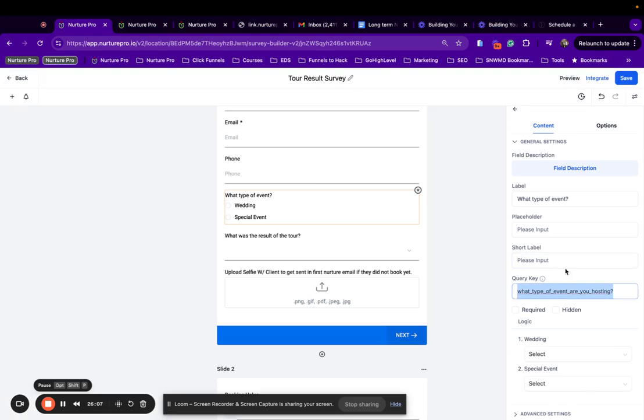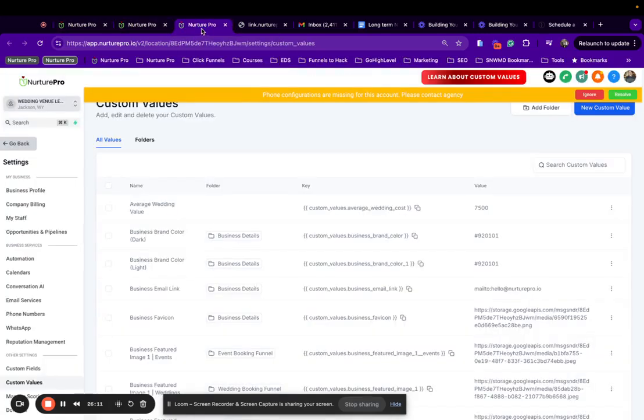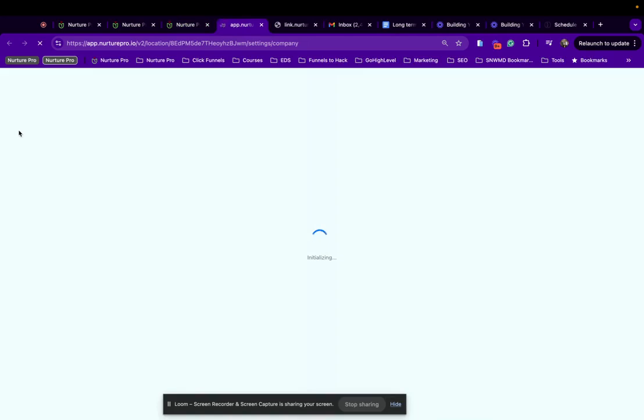There's the query key, so that's what we'll want to update in that trigger link we had. So we can go over here. I said dynamically populated. So open a new tab and go to my trigger links.